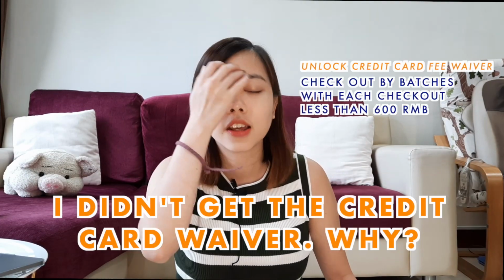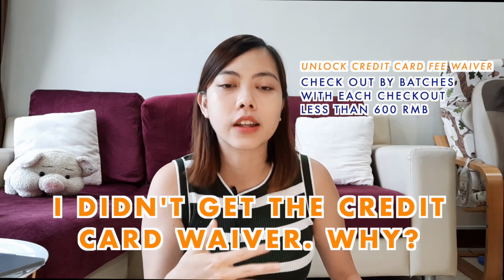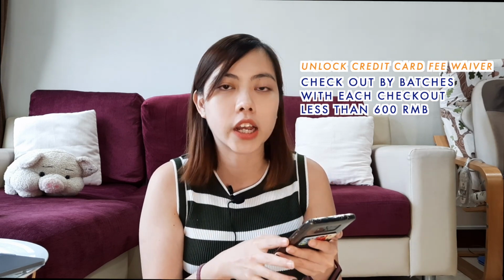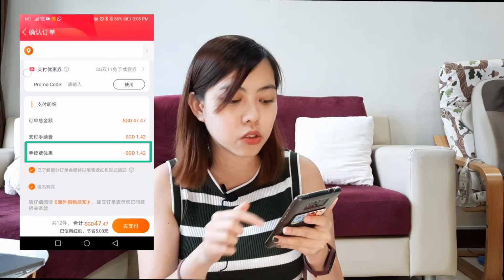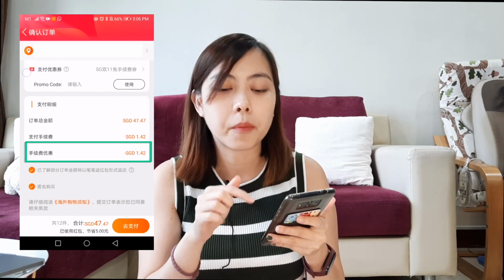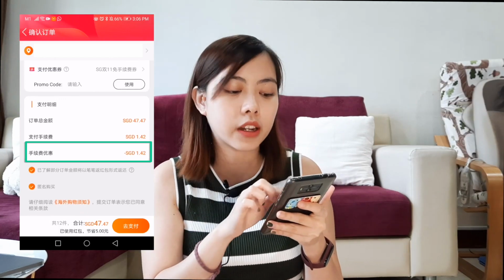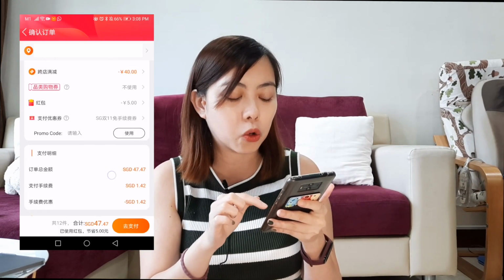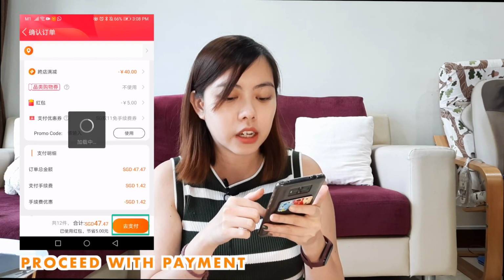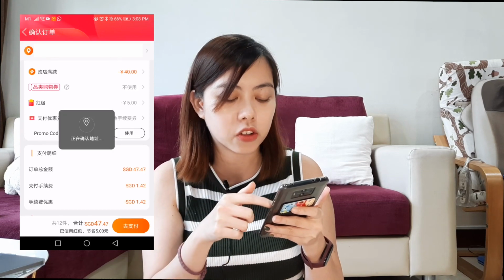So the hack that I realized is that your cart apparently can't be more than a certain amount, so I kind of just locked it into batches. I've reduced my cart checkout to 300 yuan, so that gives me that $40 off. And then what you have to do is to add in your Citibank credit card. So you can see here there's a $1.42 SGD. What it means is that 3% card fee, and it has been waived off because you see a minus sign below. So basically that's that, and I'm ready to proceed to check out this batch of items.